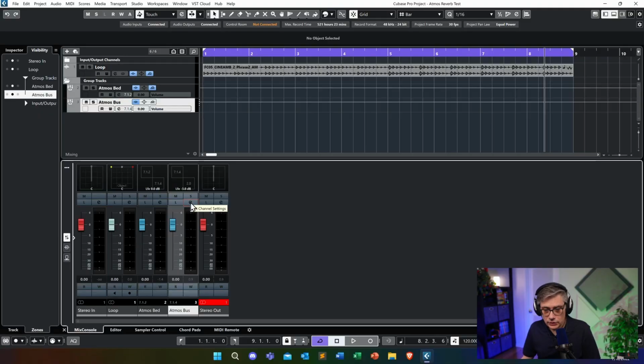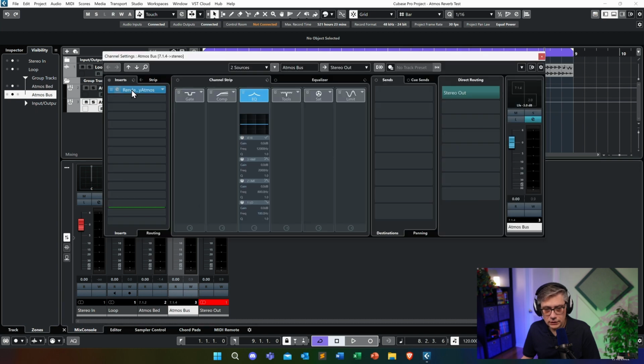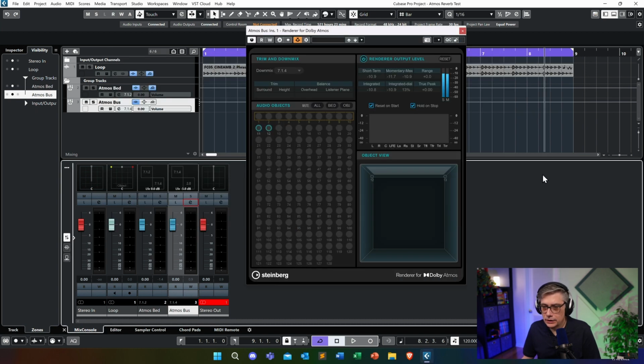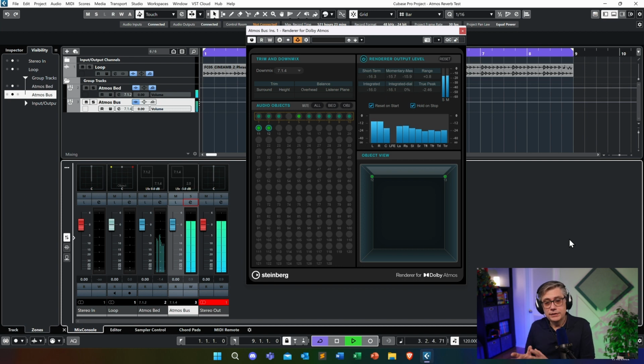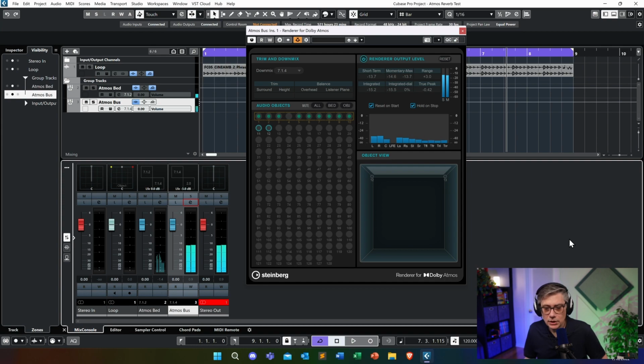So let's just have a listen and maybe just open up the Dolby Atmos renderer. So I'm going to go into the Atmos bus again and click on the renderer here. And let's see what's happening now. Right. And now I've separated the reverb from the object, and the wet signal is sent into the bed and the dry signal is sent into the object. So I've now essentially added a reverb to the objects.